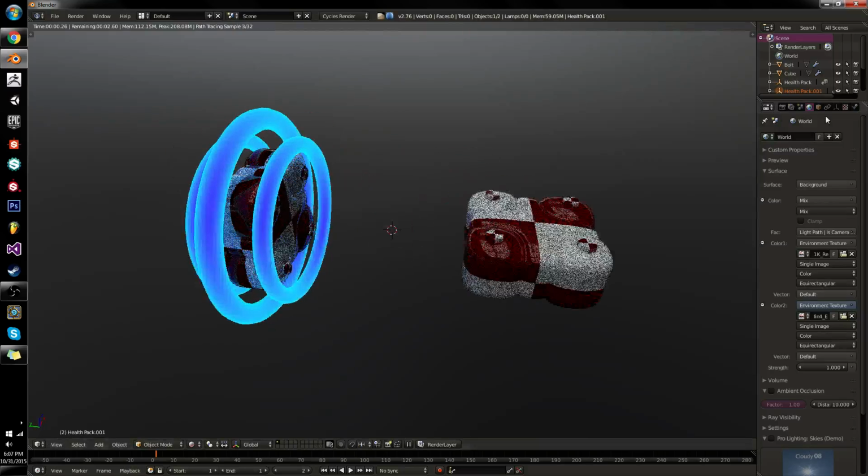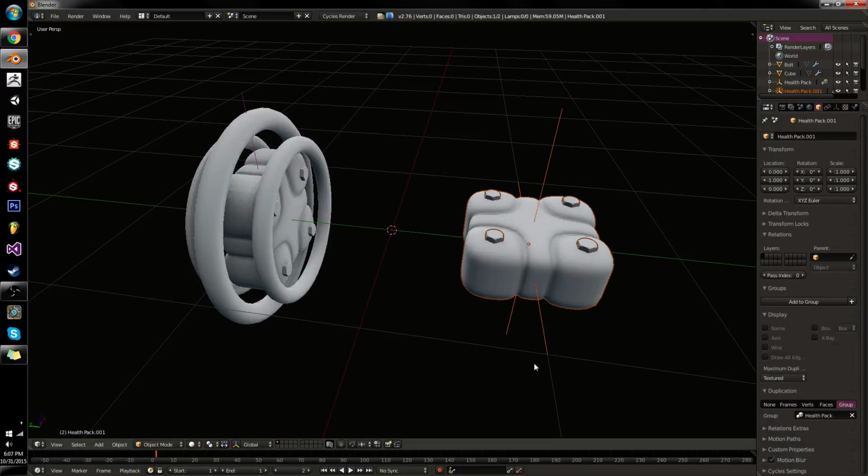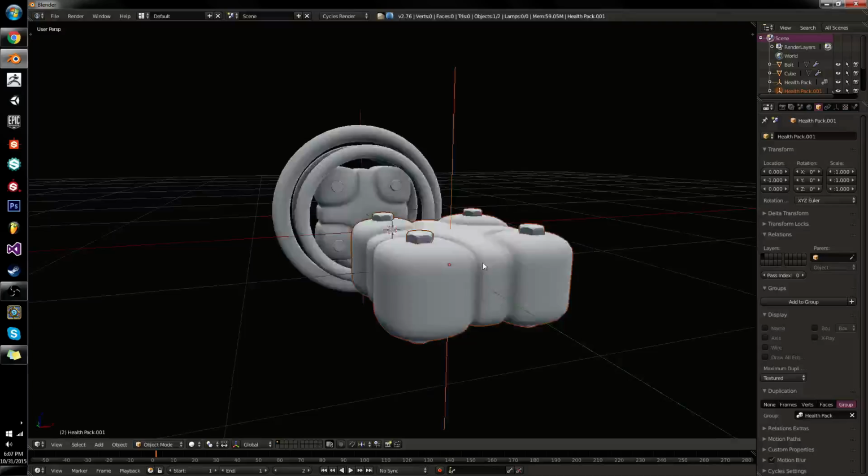By the way, just a little side note, an object can be in multiple groups at once. That is a total possibility. Also ignore the cat in the background.